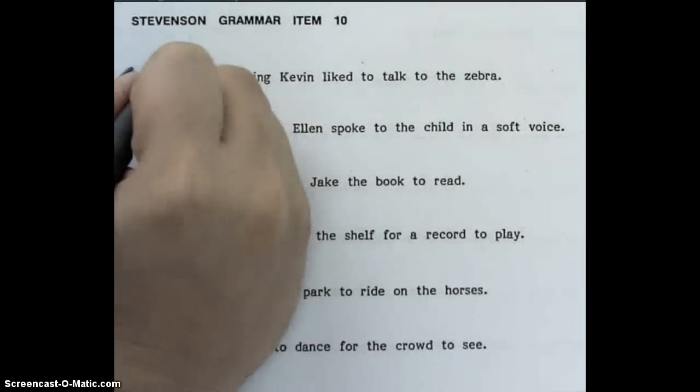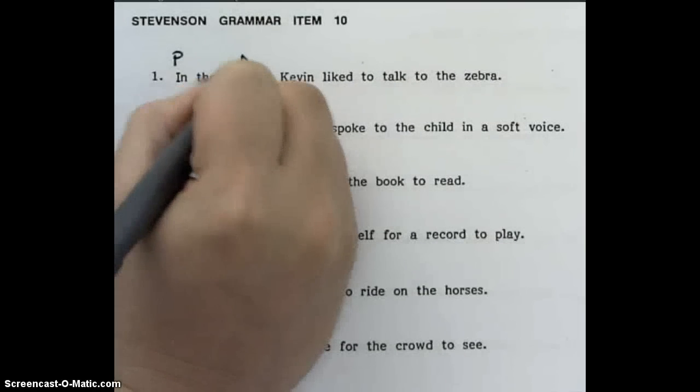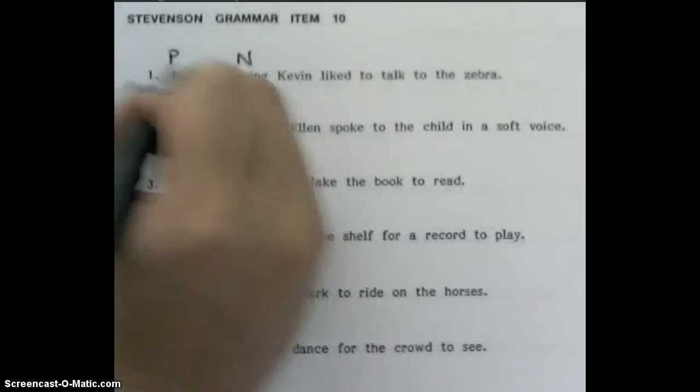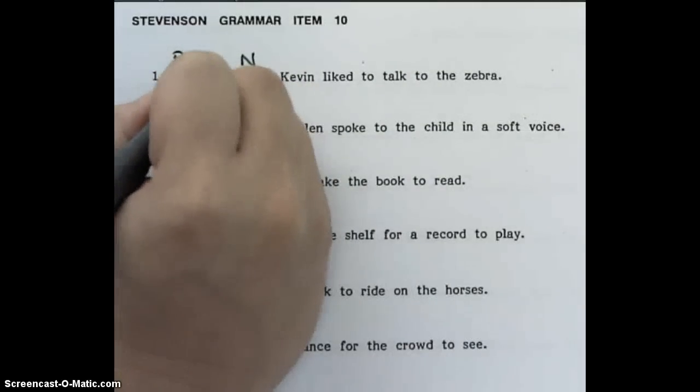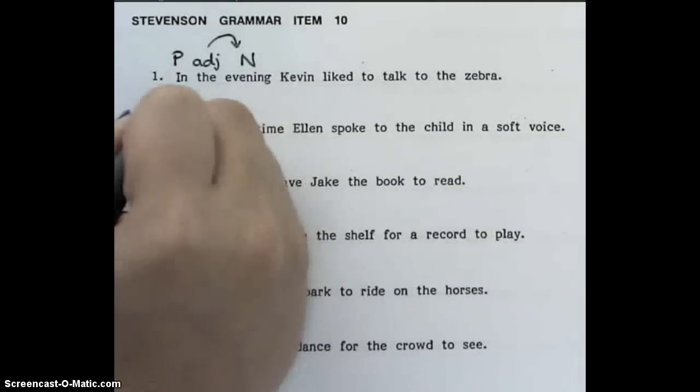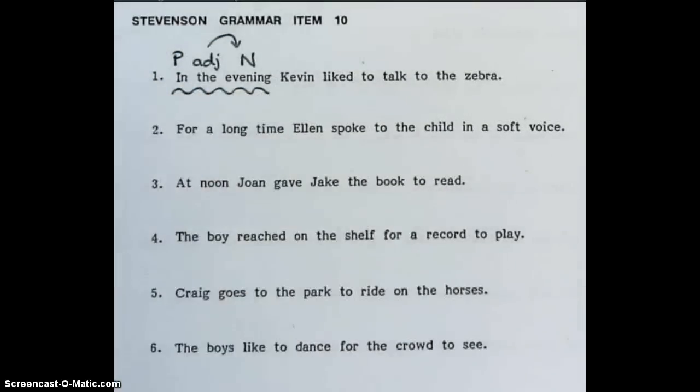So I'm going to put a P over the word in, a noun over evening, or N, and then adjective for the. Then I'm going to wiggle it just a little bit. Then I'm going to keep reading.